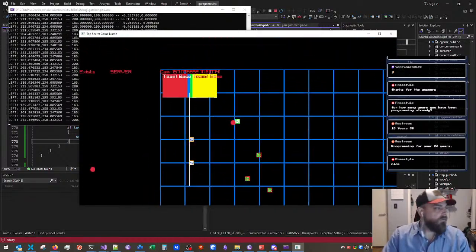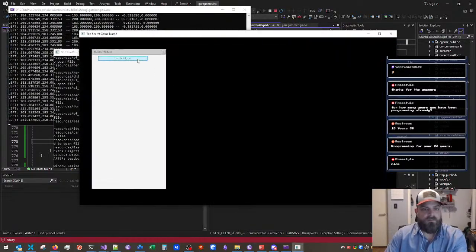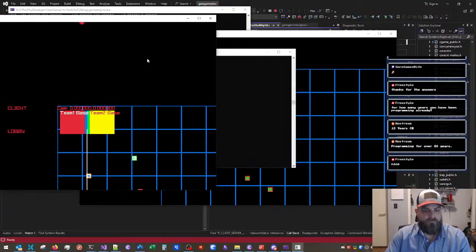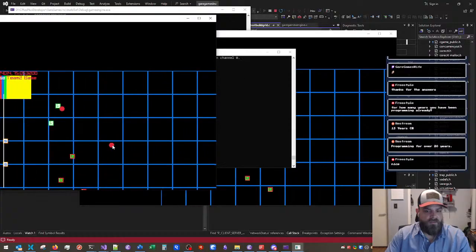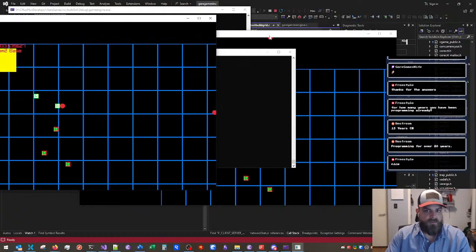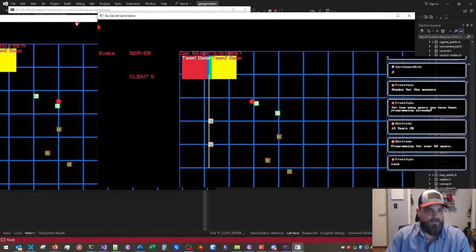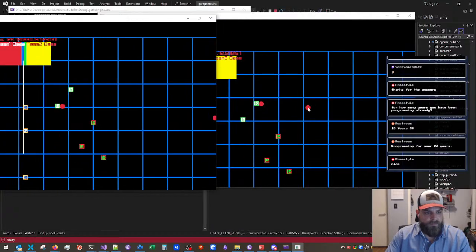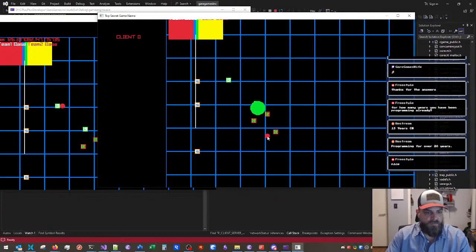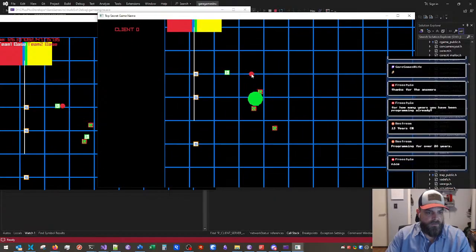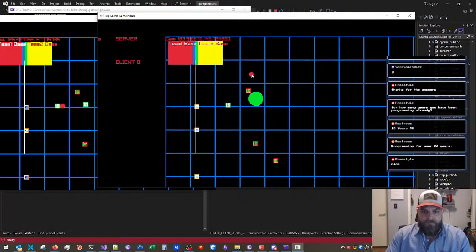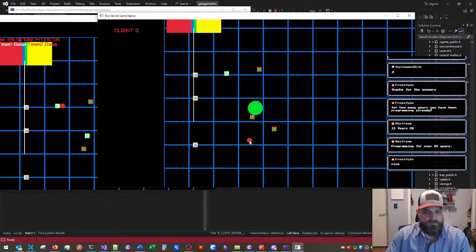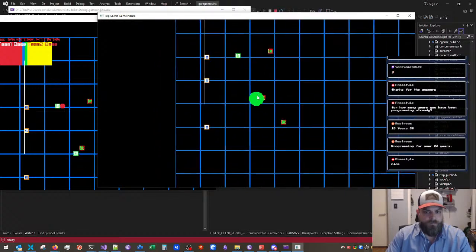Great. So now I'm going to load the client. And client's connected. And I should be receiving the same sort of wiggling pattern as the server. And if I move them around over here, they should move around over there. They do. Look at that. Perfect.